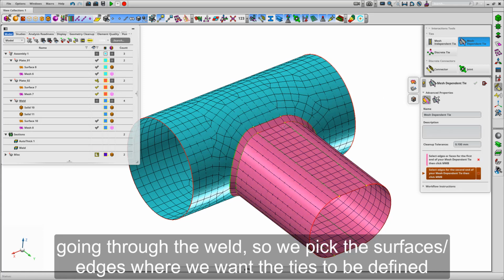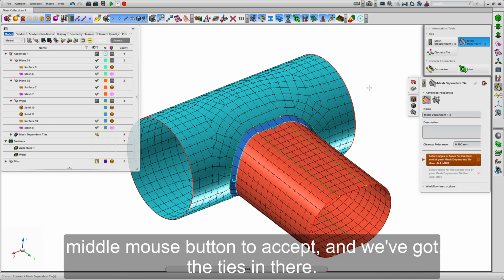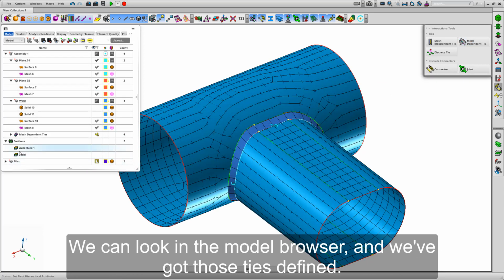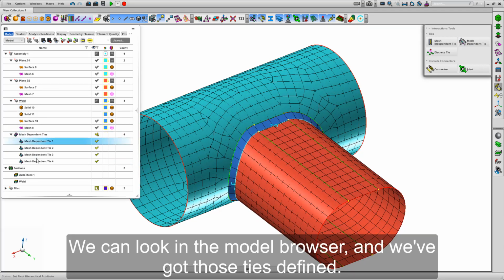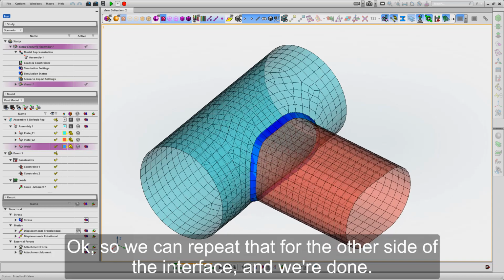So we pick the surfaces, pick the edges where we want the ties to be defined, middle mouse button to accept, and we've got the ties in there. We can look in the model browser, and we've got those ties defined. Okay, so we repeat that for the other side of the interface, and we're done.